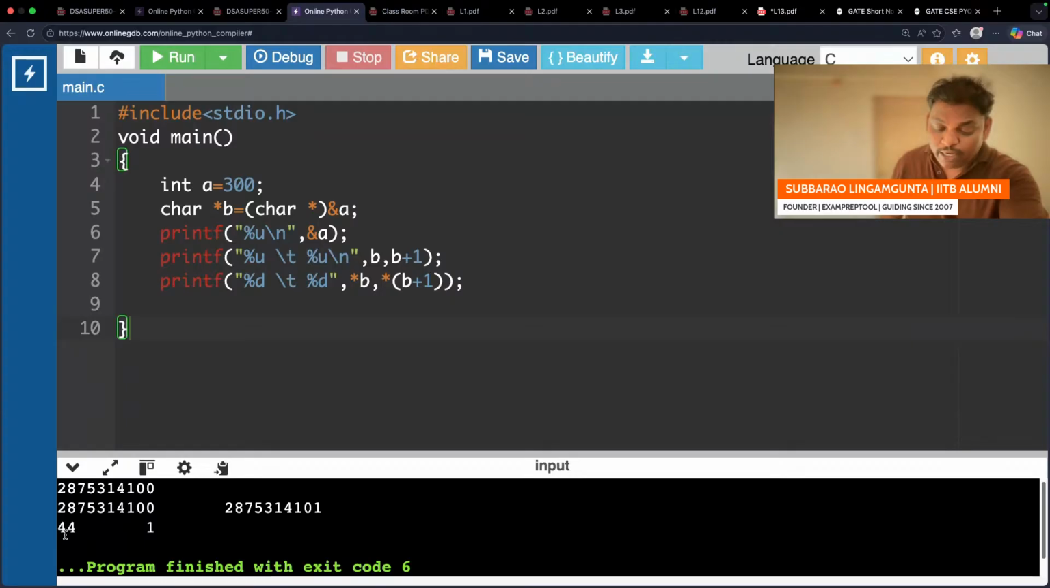Now see the data. First byte data is 44. What is the meaning? Lower address contains the lower byte. It is little endian. This system follows little endian. See, 44 printing first, next one 1. Actually, if you do it properly, it is 256. But because you are going byte by byte, it became 1.